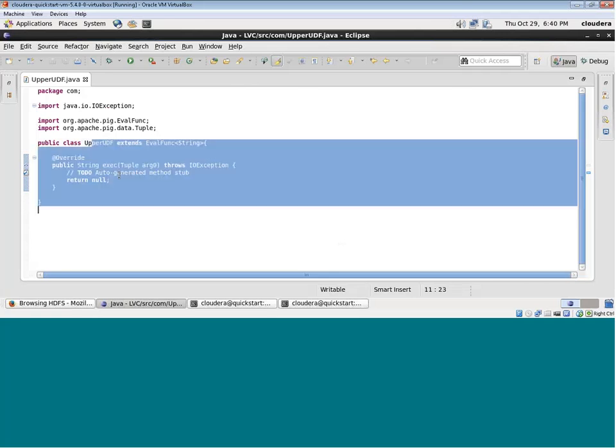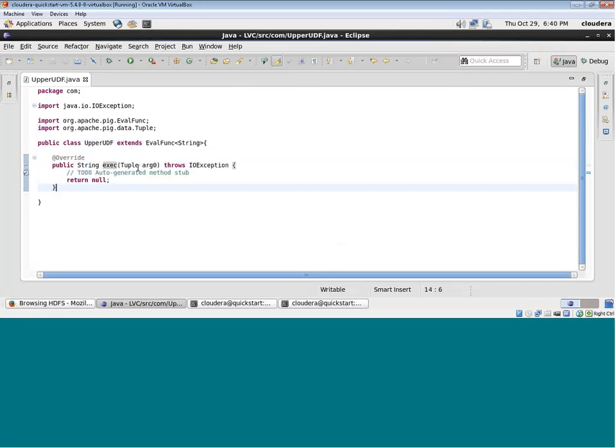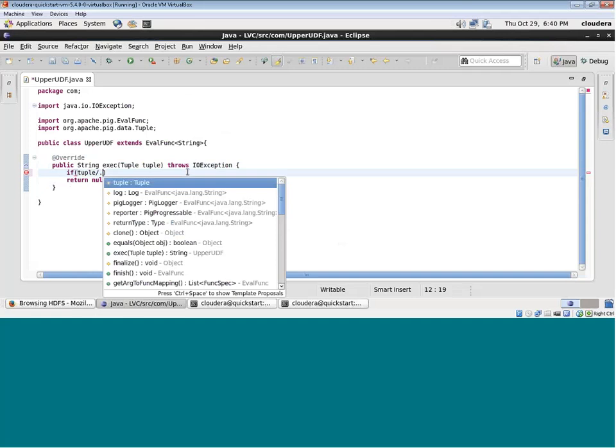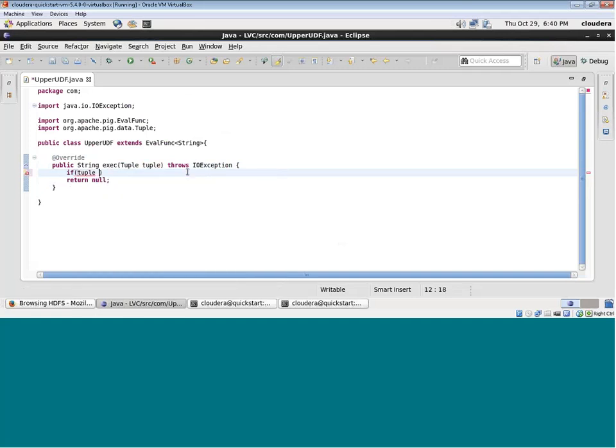So whenever you call this code in pig, this method's logic will be executed automatically by pig, right? It accepts one tuple as one row. Now you can just write: if tuple is equal to null or tuple.length equals 0, then return null.